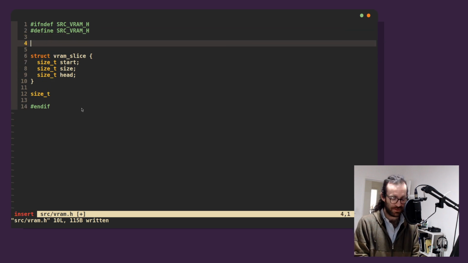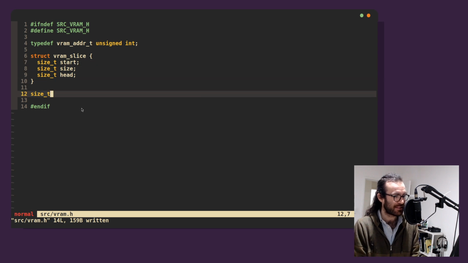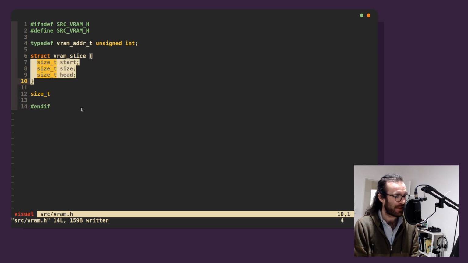Actually, maybe we want to typedef. Maybe we want to typedef, what do they call it? VRAM address. And it'll just be an unsigned int, right? Something like this. So instead of size_t, we'll say vram_addr_t. Oops. Except we won't delete them. We'll rename them. size_t VRAM.